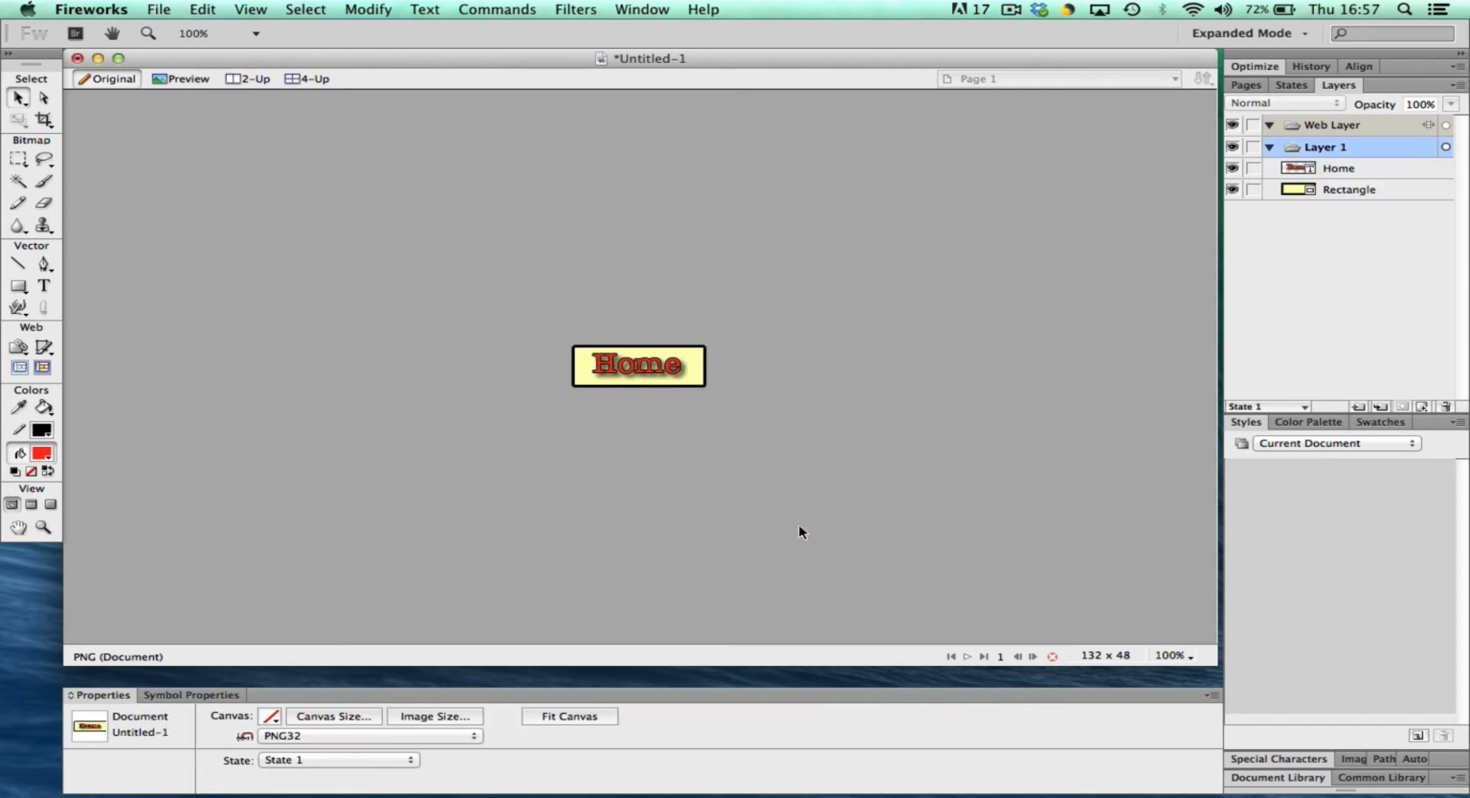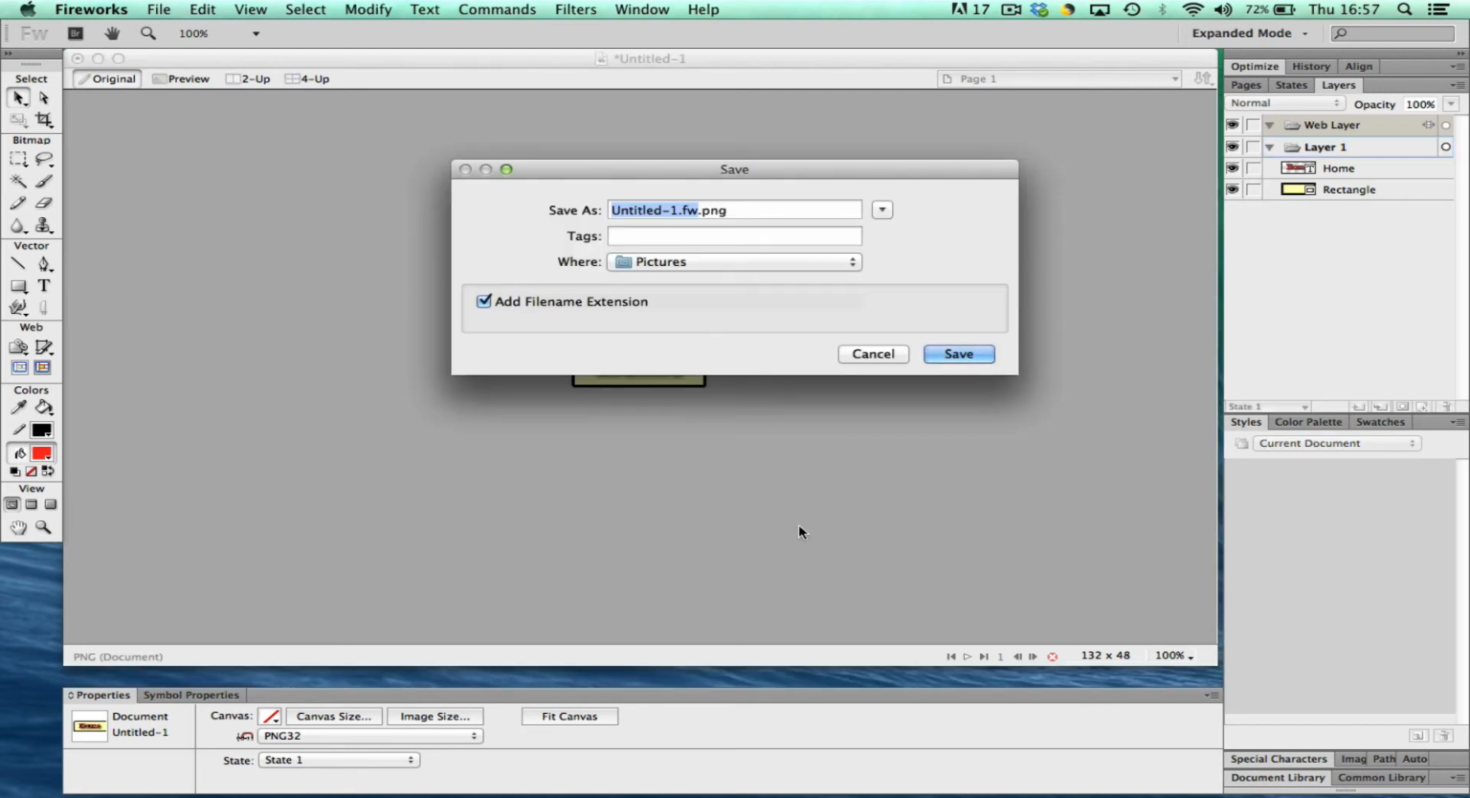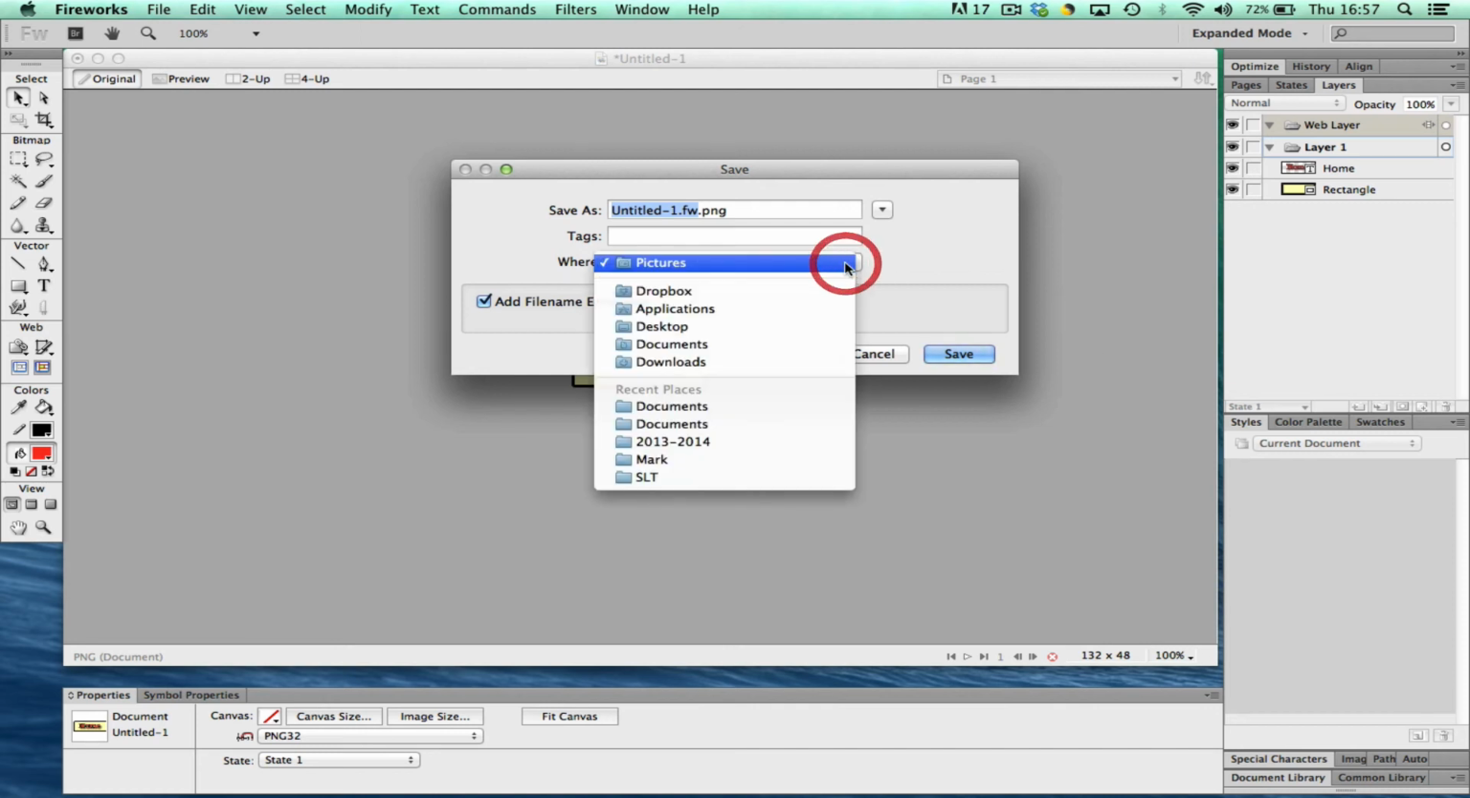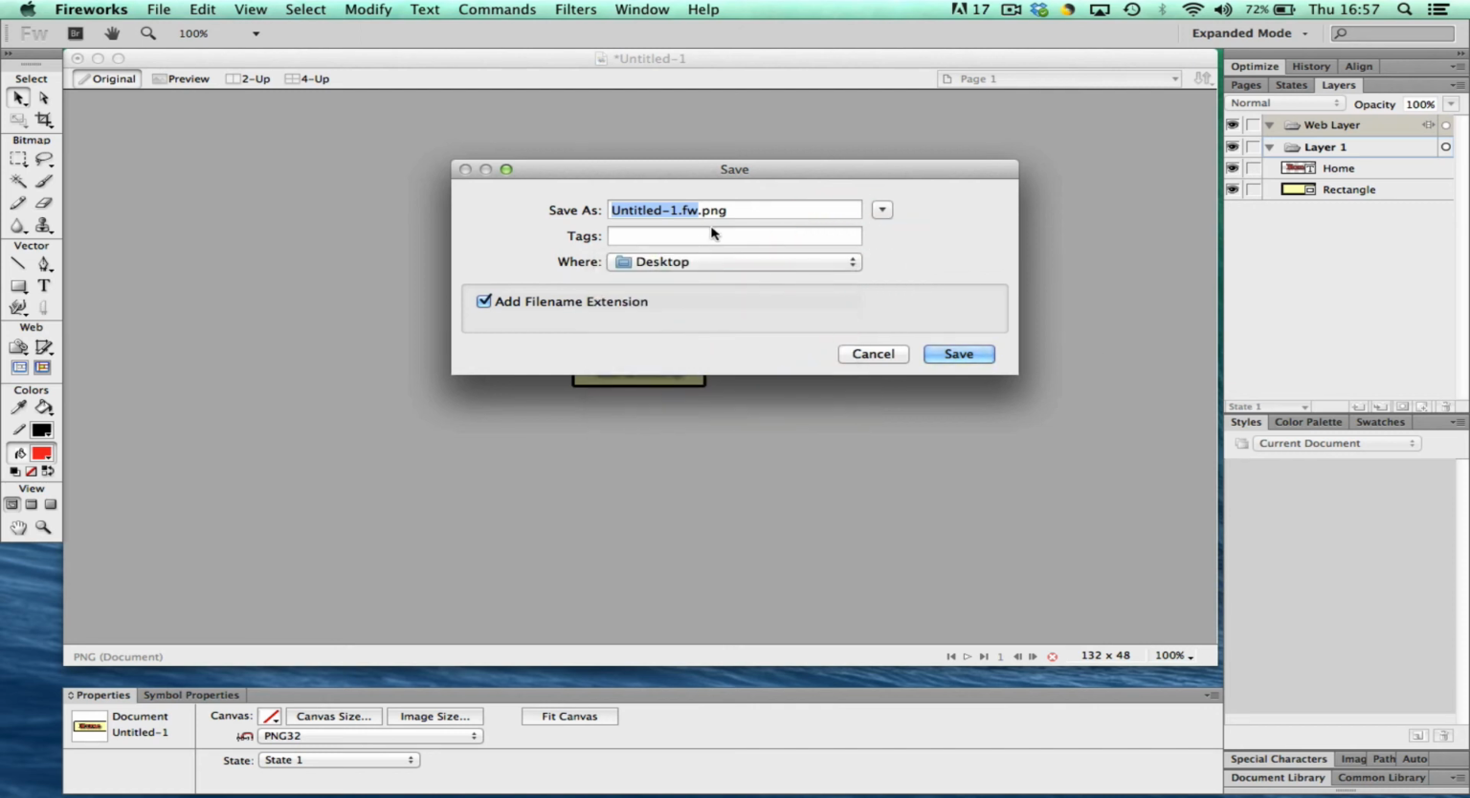The last thing I want to do is click on save and make sure that I save it somewhere where I'm going to be able to find it later, such as my desktop. Just change that to desktop. I'm going to give it a suitable name, home button.